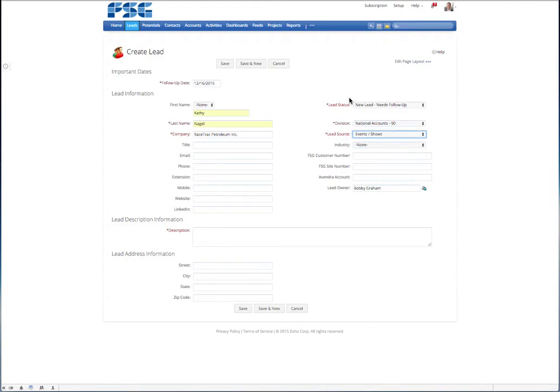So I received this lead. I met her at EEI. So I'm going to go ahead and add that lead source in there. It's event and trade show. It was sponsored by FSG. It's an event sponsored by FSG, so I would select that.